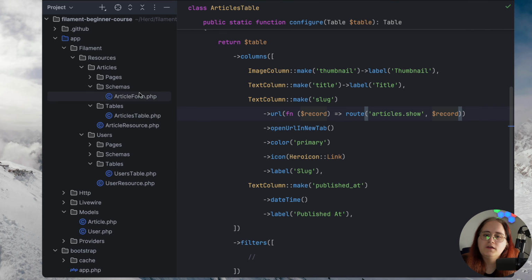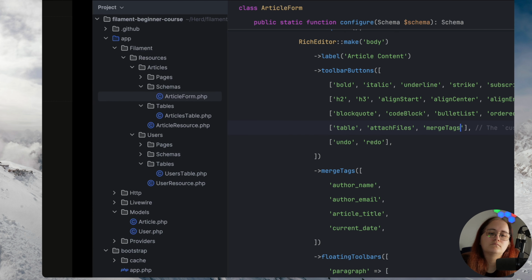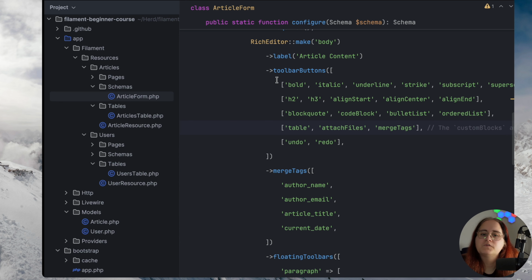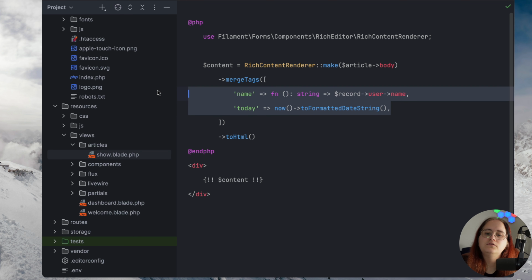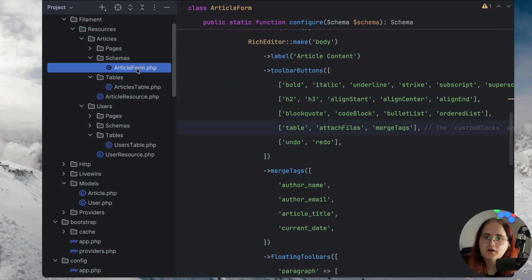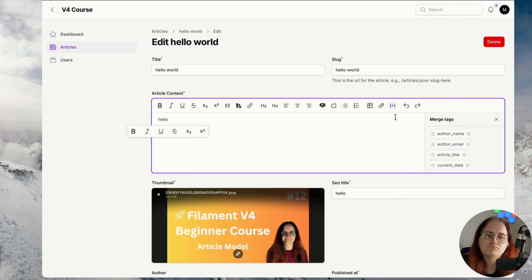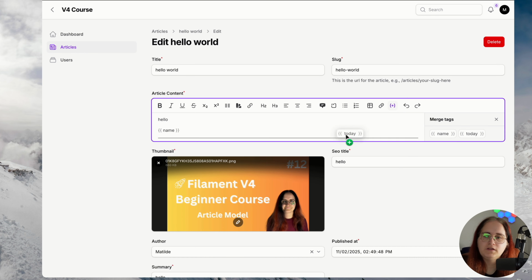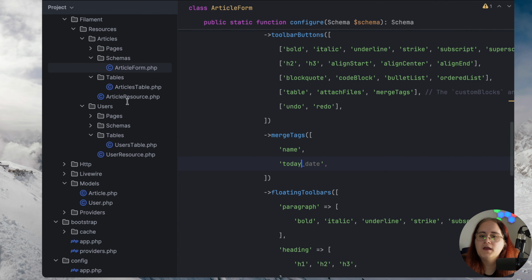We need to head into our article form, add in merge tags. And there we go. So now we need to go ahead into our show component again. Let's just use name and today. So if we head back in to articles form, and I have name and today. Back in here, pass through the name and today, save this, back to articles, and we get an issue.